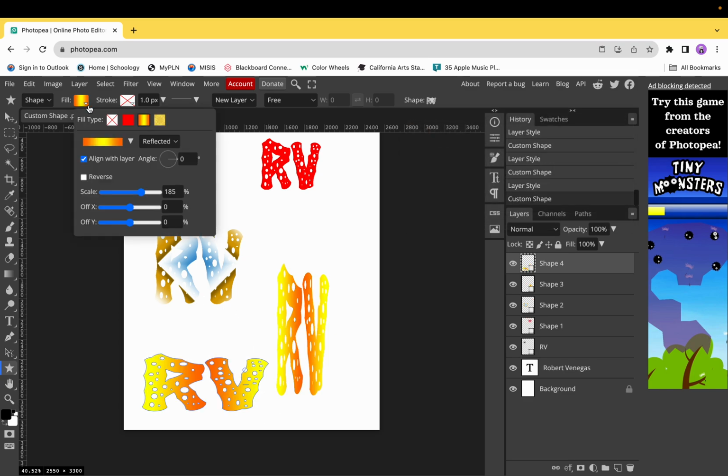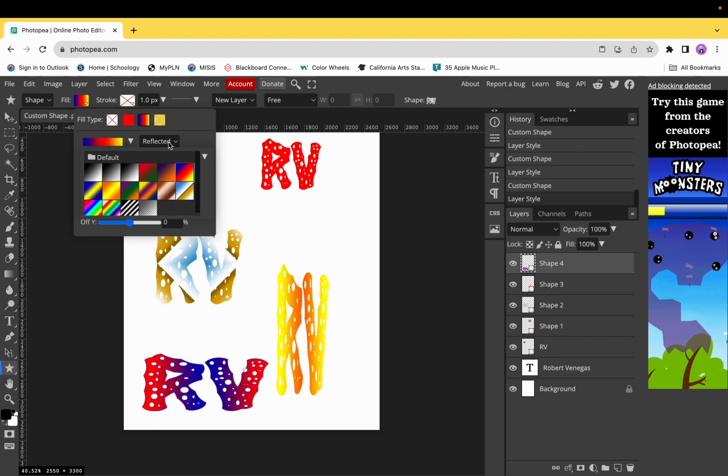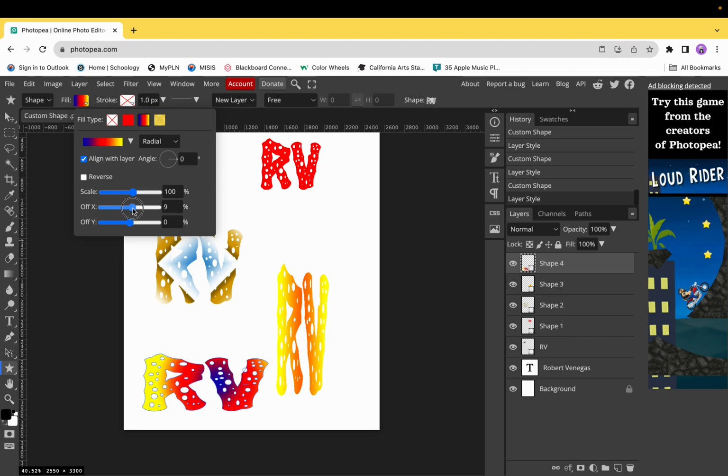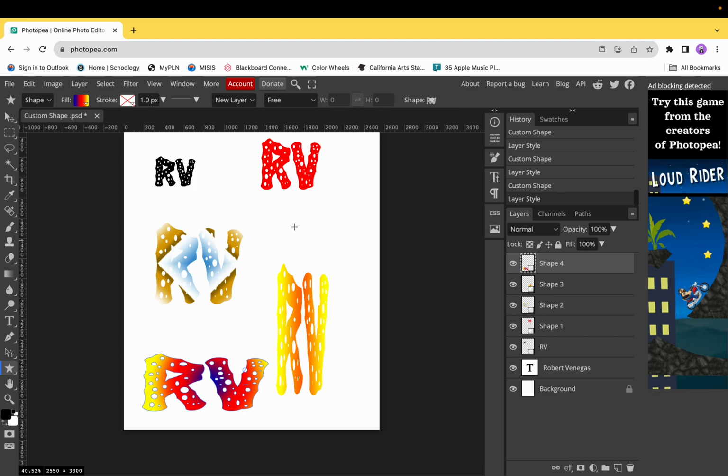You want to fill up your page there. That one's cool. Linear. Radial. So it's blue in the middle and red on the outside. You can change the scale on that one too. Like that. And don't forget to change the first one.